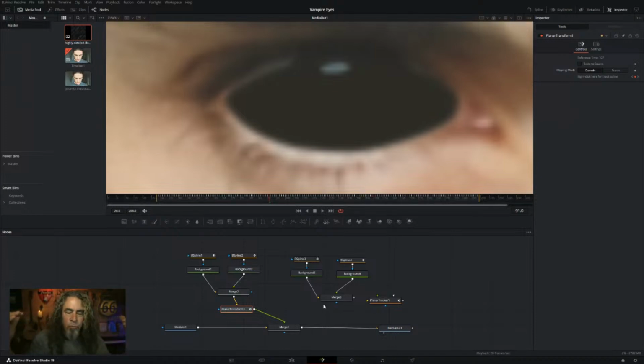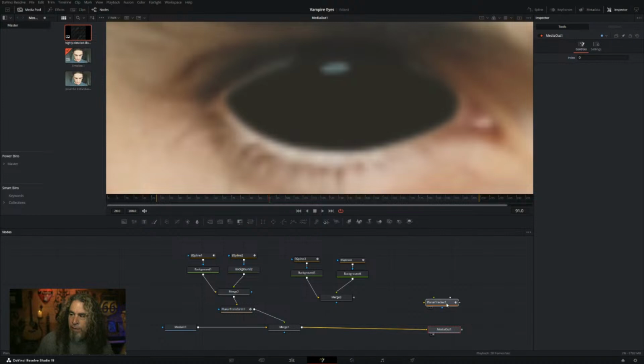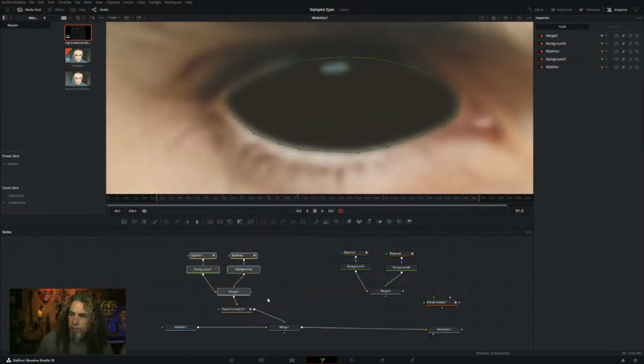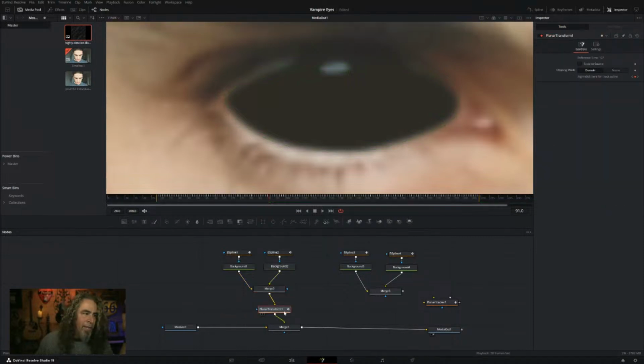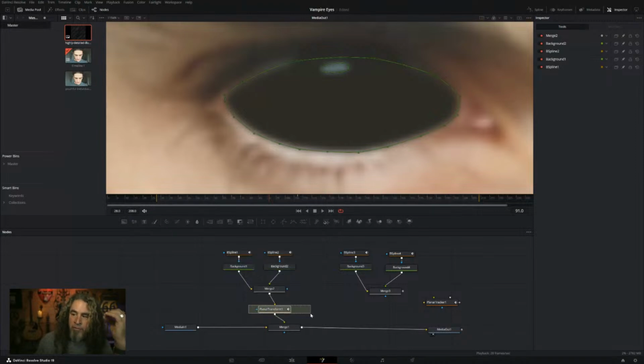So let's think this through carefully, okay? Let me reorganize some of this stuff so it makes sense. The planar tracker is just the information. I'm going to put that to the side. All of this is the right eyeball. All of this is the left eyeball. The planar transform node we just added, that one right there, is the one that's sending the information to tell it how to move with the footage. So that's your entire left eyeball, black with the little reflection on top. And this is telling it to move with the rest of the main footage, all merged in.